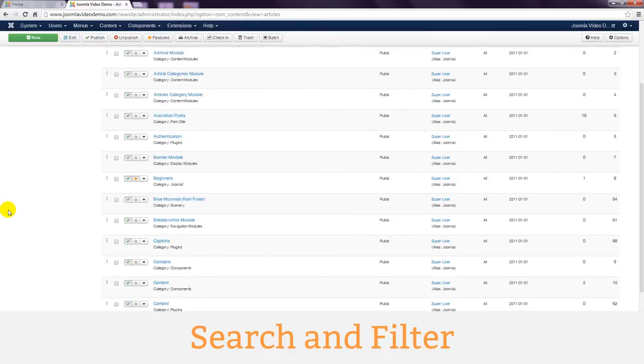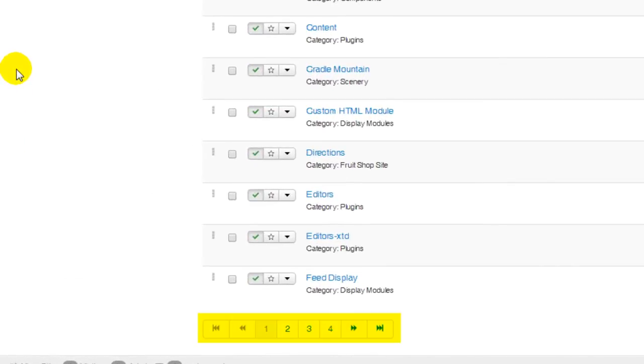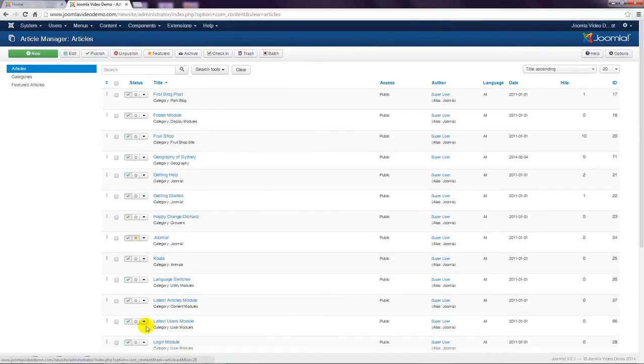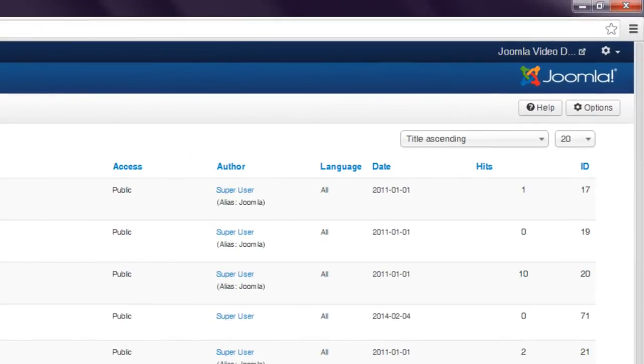Scroll down to the bottom of the page and you'll notice that there are navigation buttons that link to other pages within Article Manager. You can click the Next button here to view the next set of articles. By default, 20 articles are displayed per page. By changing the setting in the Display drop-down menu at the top right of the main work area, you'll be able to see more or fewer articles on each page of the Article Manager.